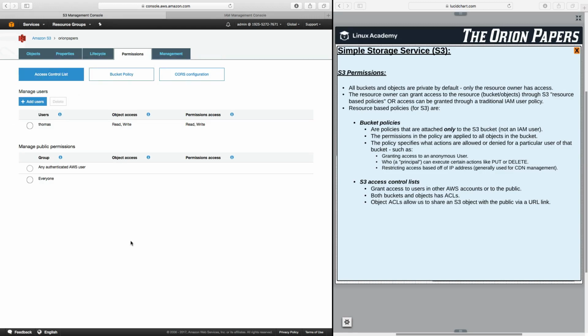Now, this should not be confused with our network access control lists, which we spent a lot of time talking about during the VPC networking section of this course. These are completely different access control lists. I'll repeat that one more time. These are completely different and separate access control lists from the ones we worked with during our VPC networking section, known as network access control lists. These are S3 access control lists.